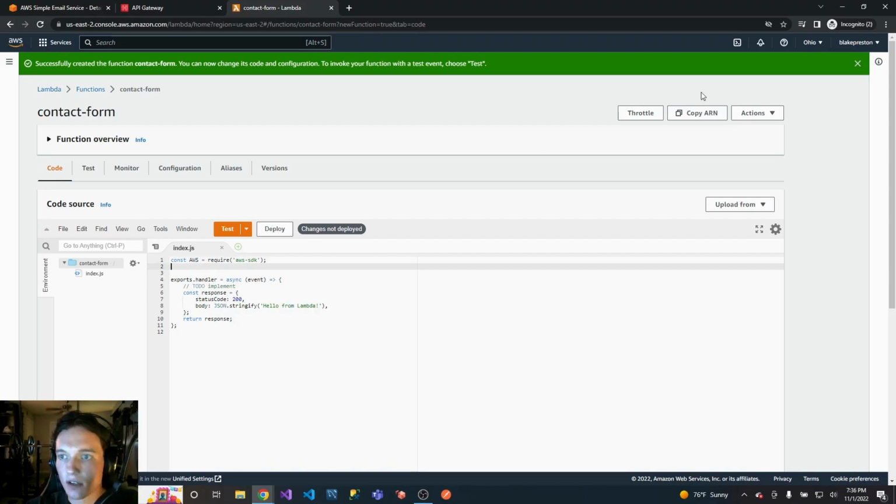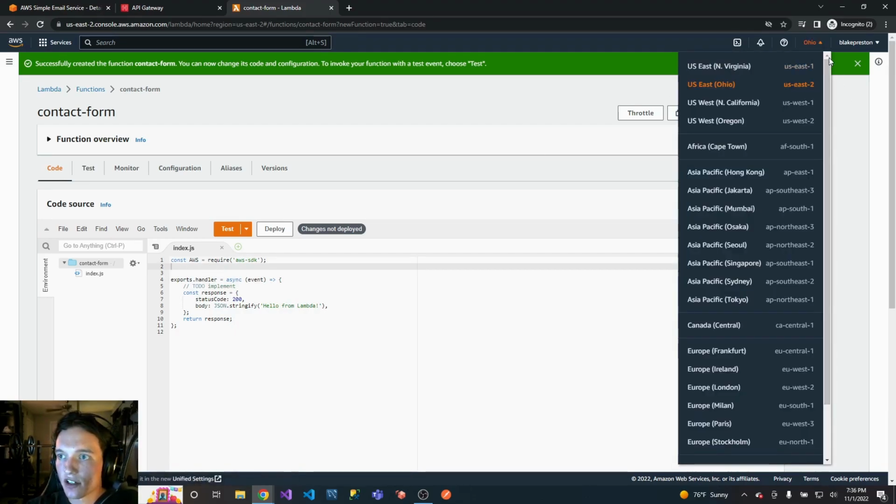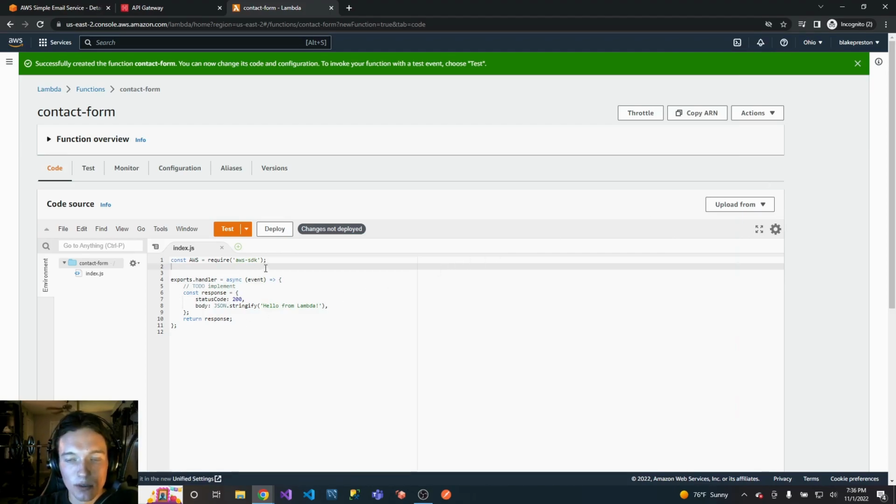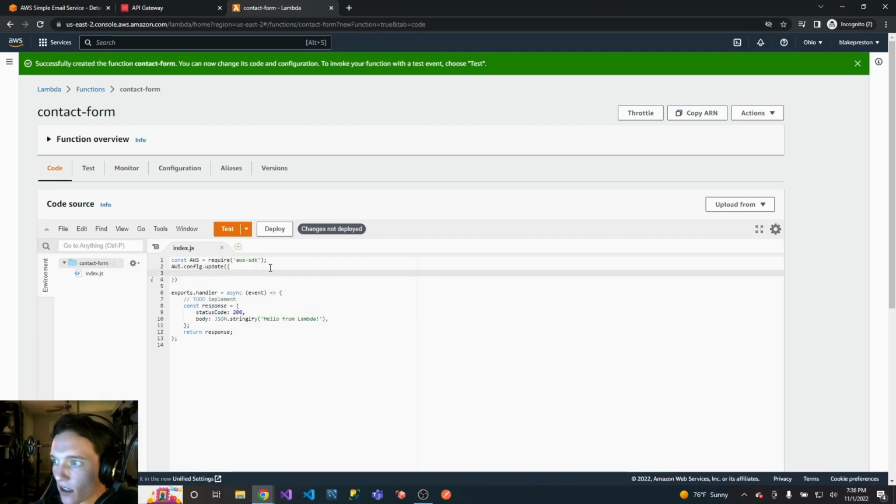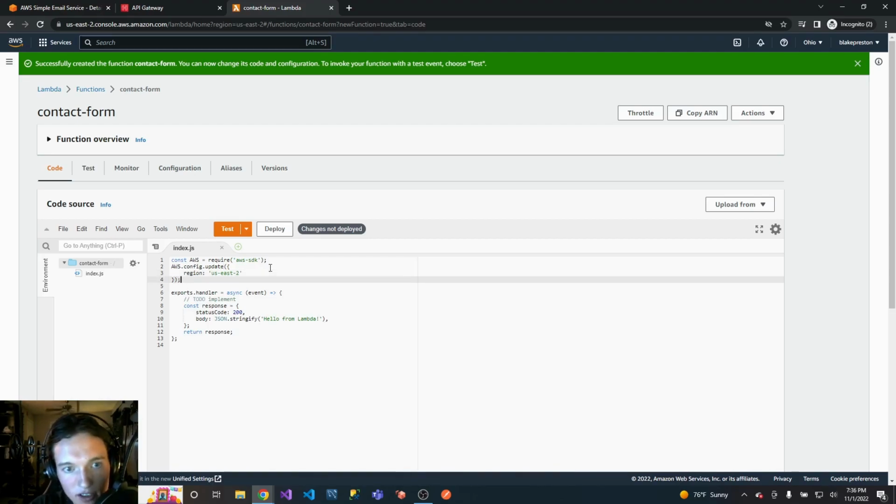Also, one thing to keep in mind is you want to make sure that you're working in the same region here. I'm in US East 2, so we are going to set up our config to that region. You do that by doing aws.config.update, and we're going to pass it an object of region, and that was US East 2. I have a little cheat sheet on the side over here so that I don't screw up too much here. And that's all we're going to need for that.